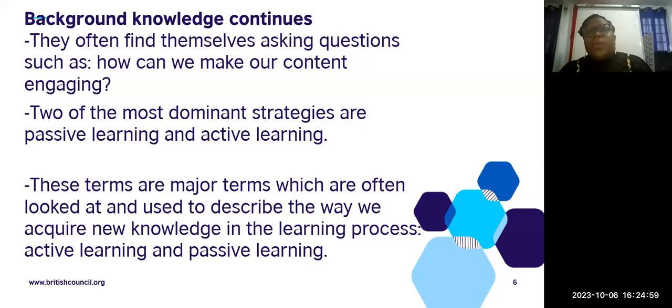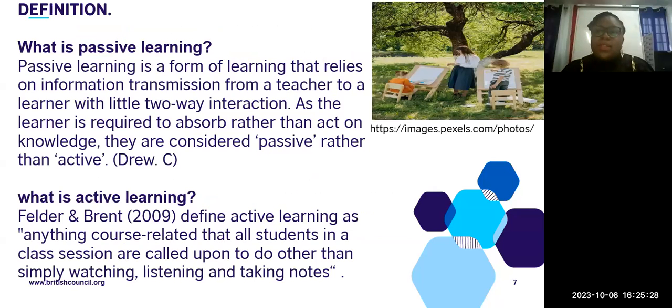Now, we're able to come up with two strategies which could help us sail through. One of them is passive and active learning. These terms have often been used to describe the way learners are able to acquire and process knowledge. And so that is why we want to take a look at it today during this webinar. Now, what is passive and active learning?